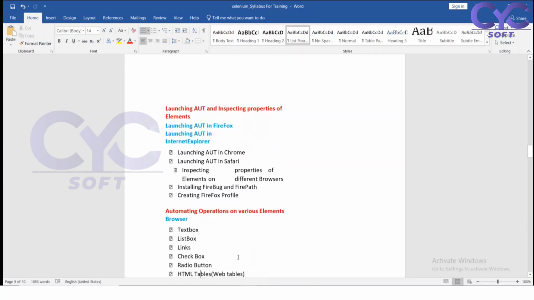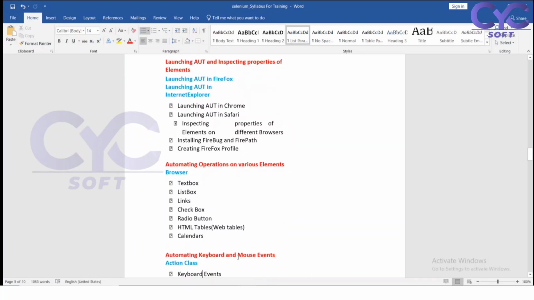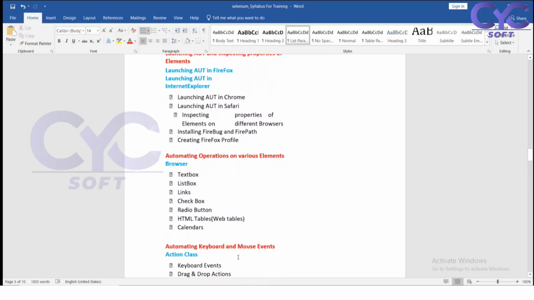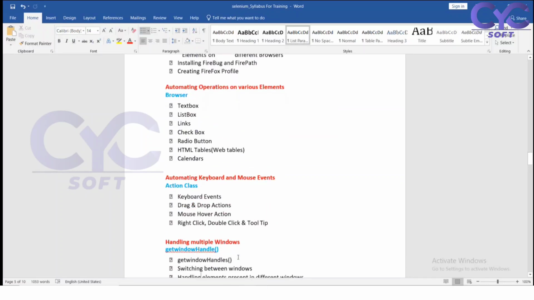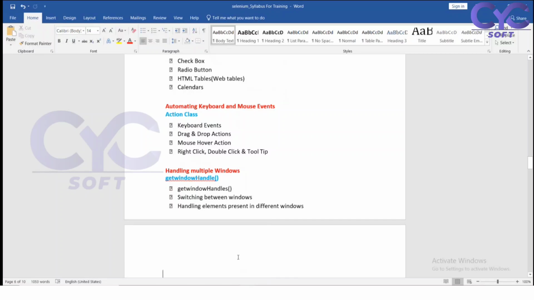So we have different types of elements like text box, list box, link box, check box, radio buttons, web tables, calendars. So how to handle those? To handle those, we can use some key actions. Suppose while working, I want to right click on my application, or drag and drop my elements. I can use the action commands, and I can handle multiple windows also by using get window handle and switching between the window handles.